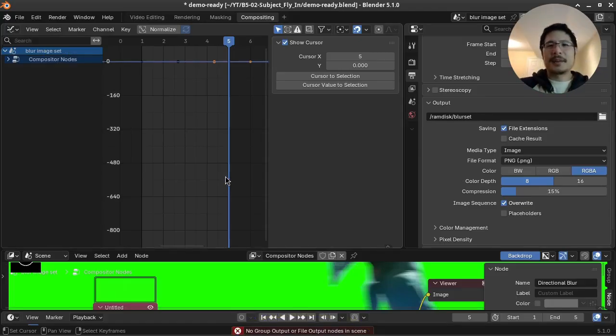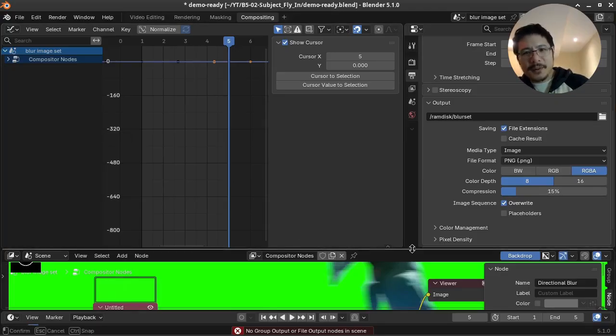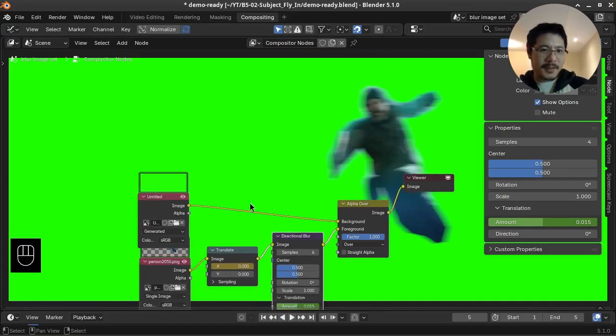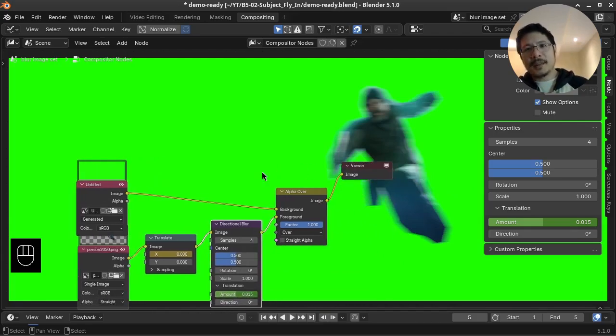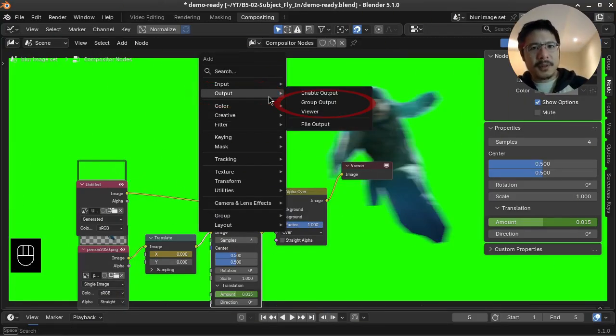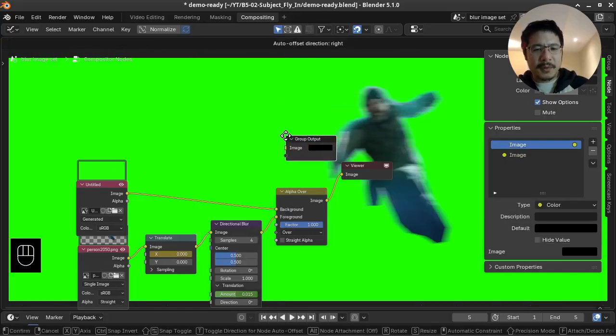My bad, I forgot about that. It's so easy to forget as a person like me, because visually everything looks good, but I forgot that right at the beginning when we created and established these nodes, I had deleted everything, including the final output node, which we need to bring back. So let's go ahead and add output, and we'll do group output. That was the original thing.